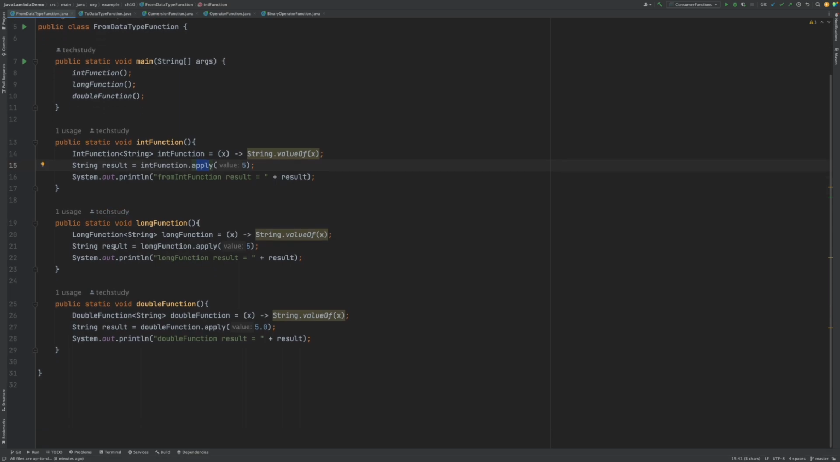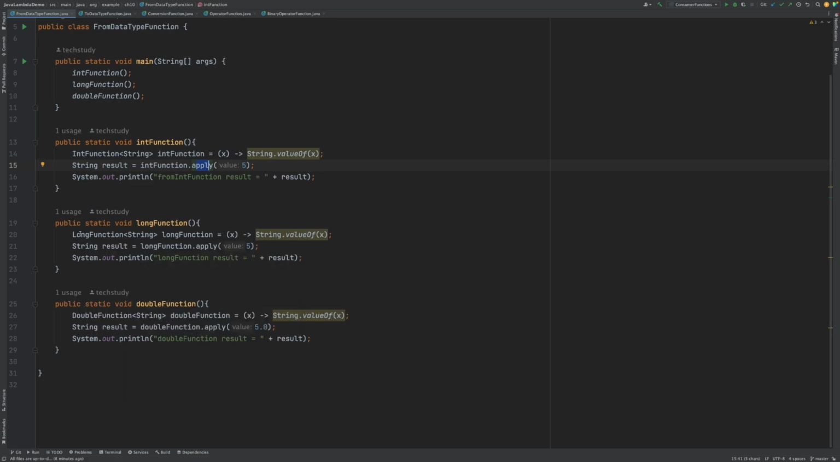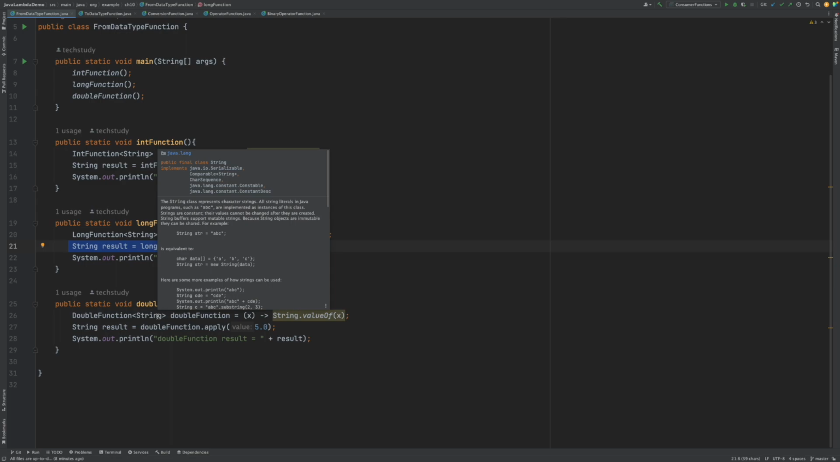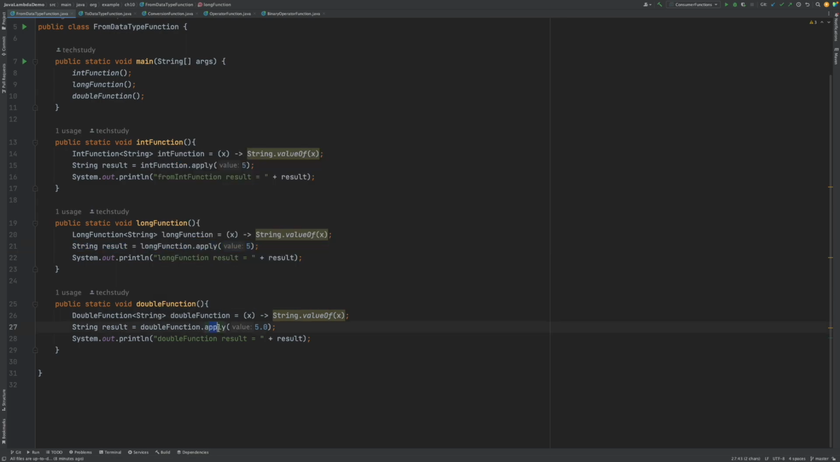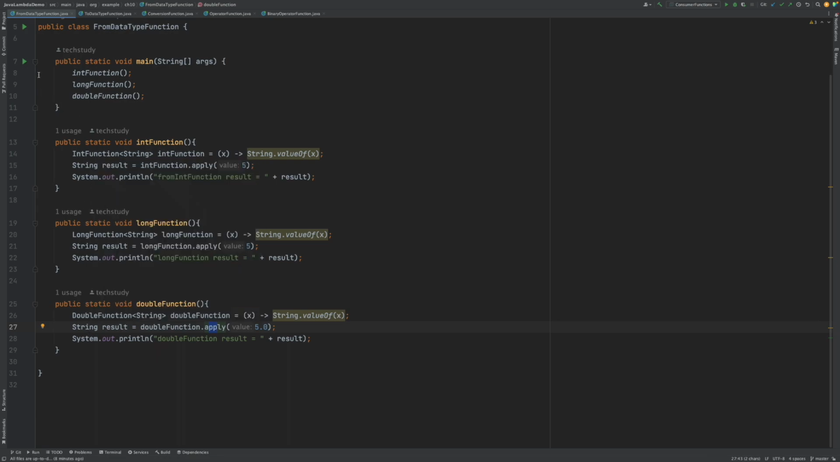Same for the long function. We need to use this long function, and we have to specify the string here and the data type here. Again, this function is converting from long to the string, and we will get the result in the string from the long. And the same for the last one, that is the double function. Here we are converting from double to string, and to call this function we are calling the apply method, and the apply method is converting from double to the string. Let's run this from data type function.